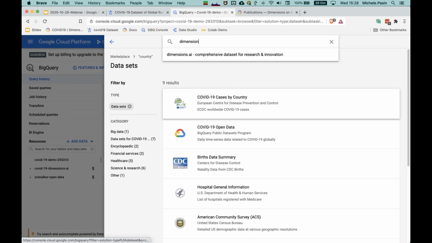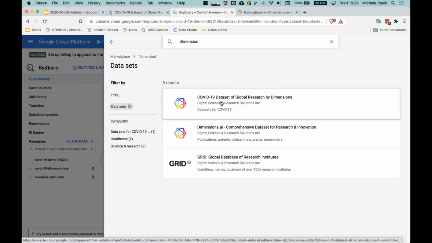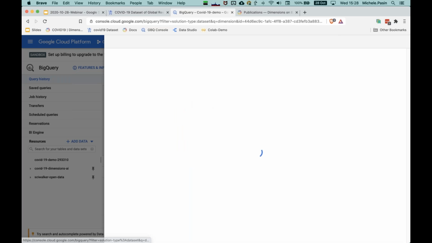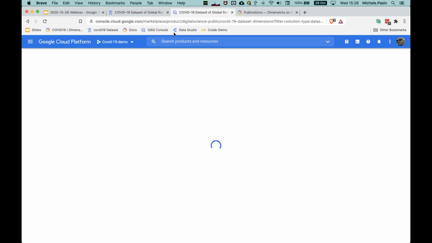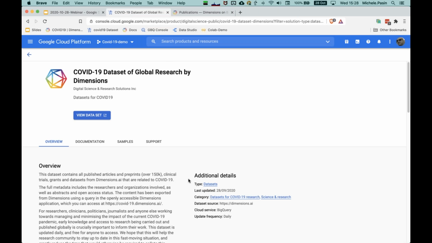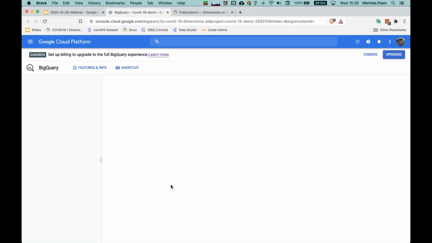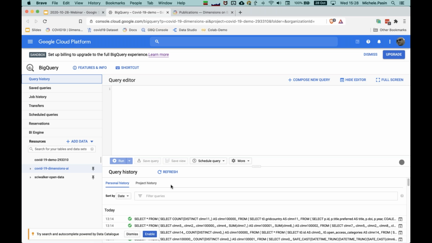So in our case, of course, we're looking for the Dimensions COVID-19 dataset. So there it is. I'm going to click on it. Here we go. So we're back to the landing page for this dataset. I'll click on datasets, and now I should be going back to the Google BigQuery console. And as you can see, the dataset now appears on the left-hand side here.